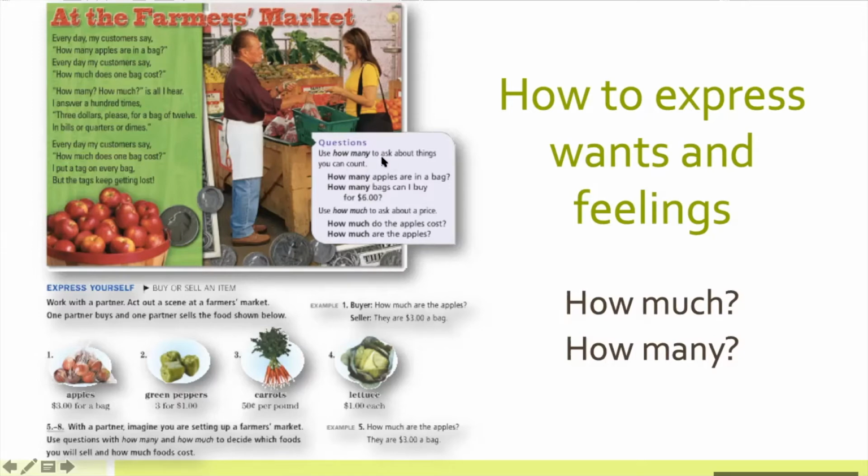So how many to ask for? You are going to use how many to ask about things you can count, like 1, 2, 3, 4, 5 lipsticks, 4 pieces of candy, things that you can count. How many apples are in a bag? And then how many bags can I buy for $6?